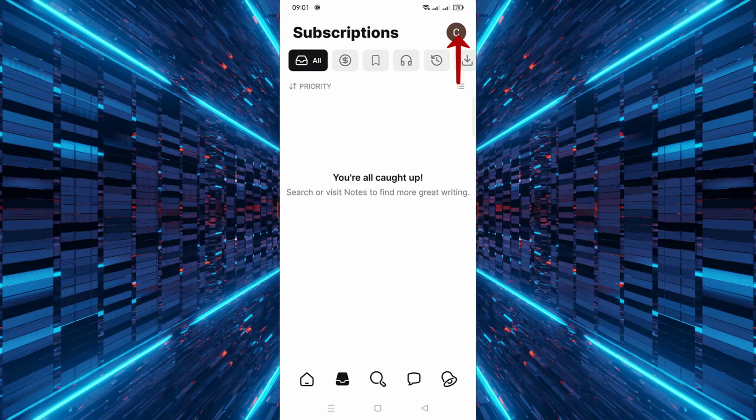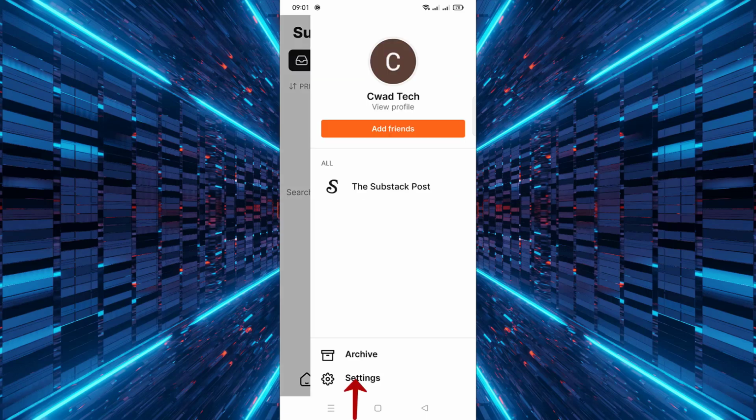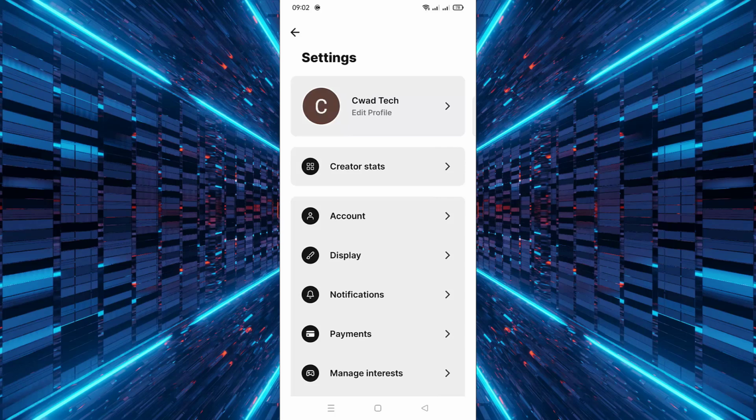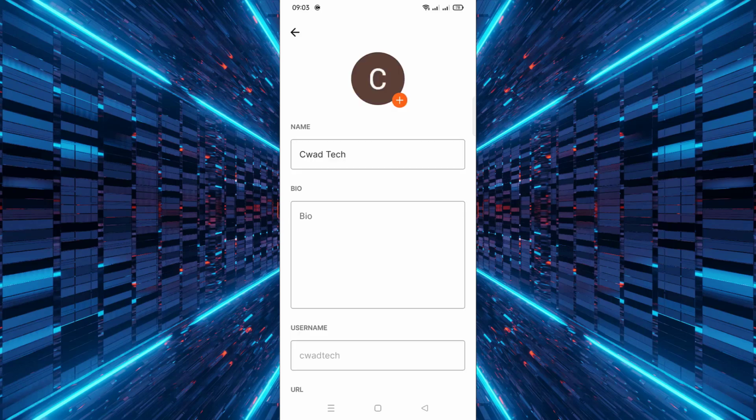Once it's launched, look for the profile icon at the top right and tap on it. Next, a menu will appear. From this menu, select Settings to access your account preferences. Inside the Settings page, you will see an option called Edit Profile. Click on Edit Profile to access your profile information.